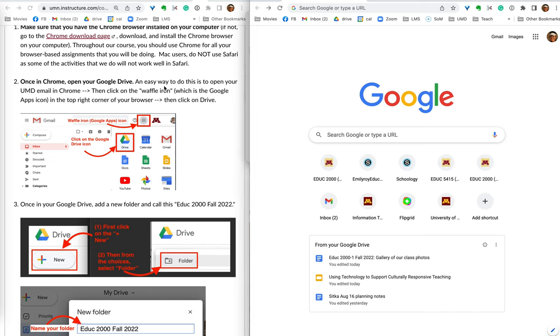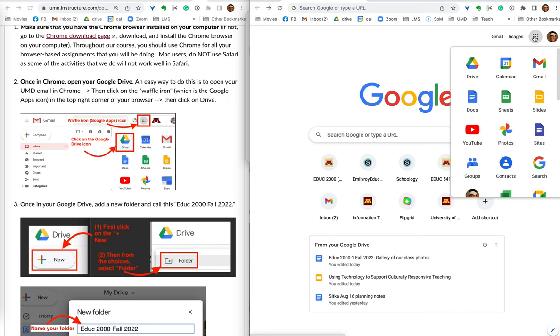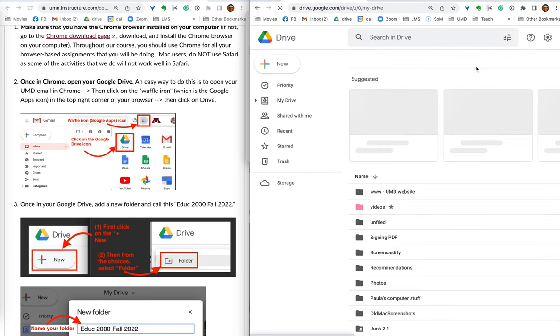But the other thing you can do is you can open your email. Any Google tool that you're in, you will see at the top right-hand corner, there's what I call a waffle iron. So if you click on the waffle iron, what you're going to do is then click on Drive. When you click on Drive, it'll open your Google Drive.